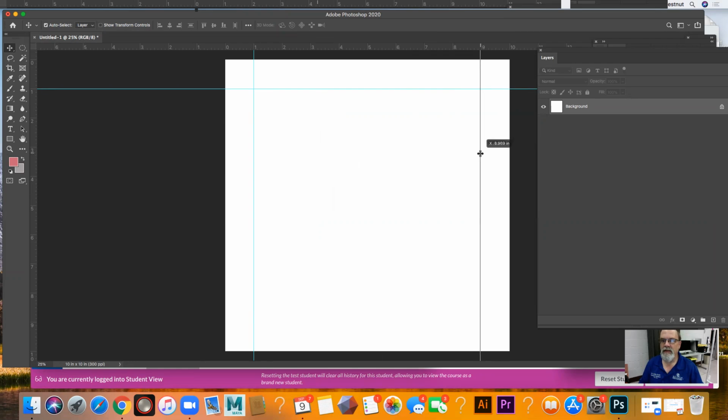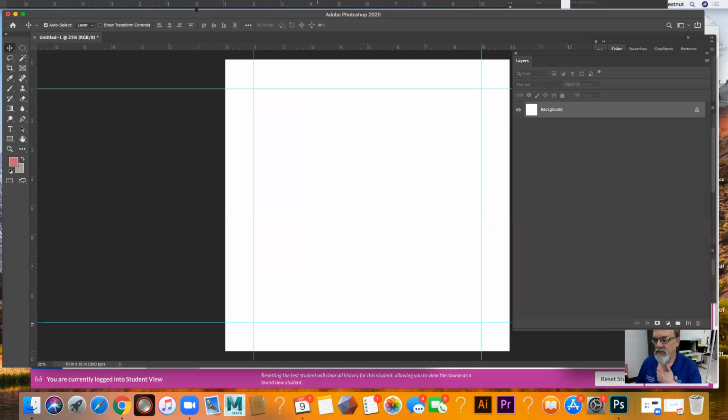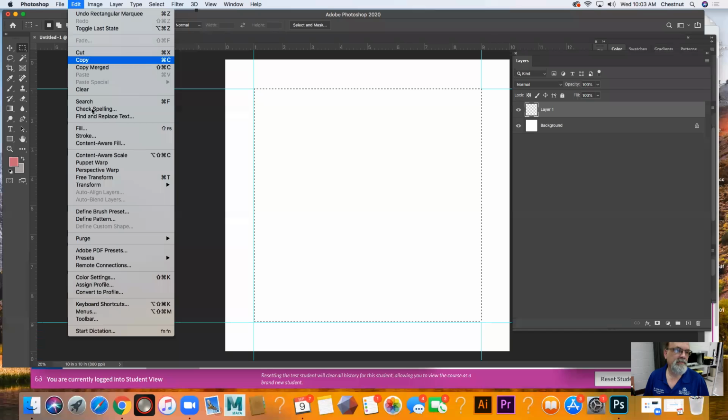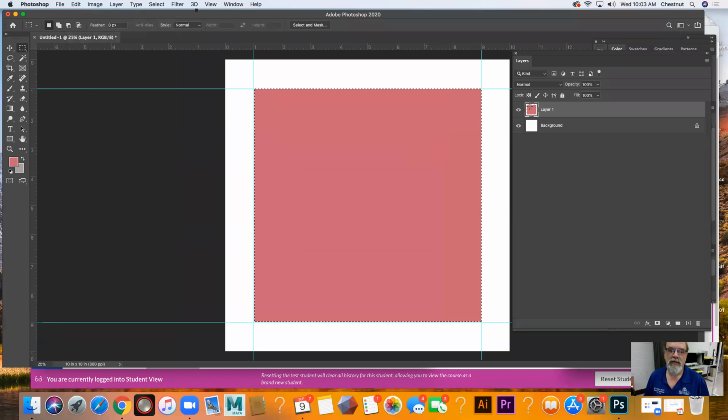Basically I'm just setting up a frame that allows me to have a working structure. I haven't created any additional layers, so I'm going to do that now. Make a layer. I'm going to get my rectangular marquee tool, it's actually the selection tool. I've selected an area on my new layer, and I can say Edit, Fill, Foreground Color.